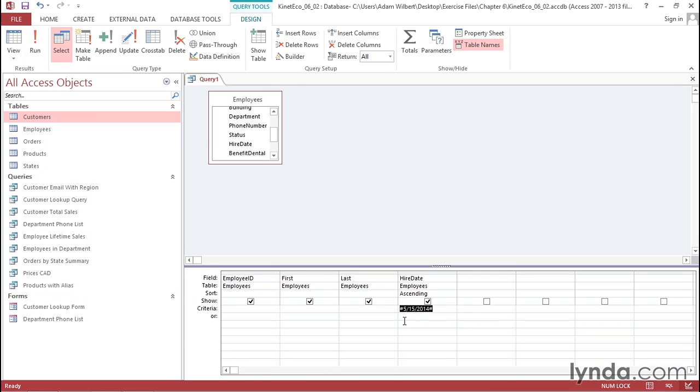Now I'm going to edit this criteria a little bit. Access is actually really smart about how you can enter in dates. For instance, if I typed in the words May 15, 2014, notice that when I press enter, Access converts it to the numerical values. I can also type it in with different separators. So if I type in 5-15-14, Access still understands that that's the exact same value. So that's how we specify a single criteria.